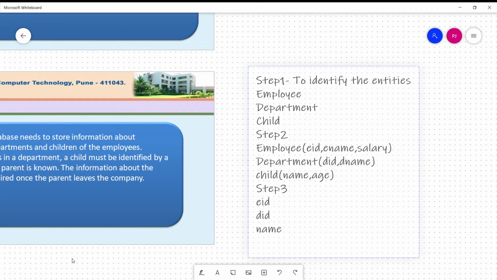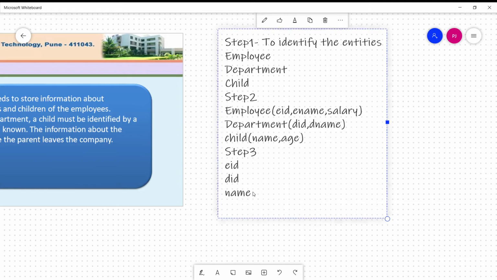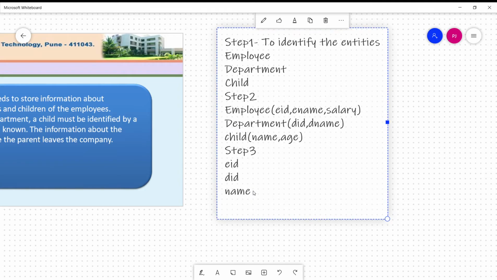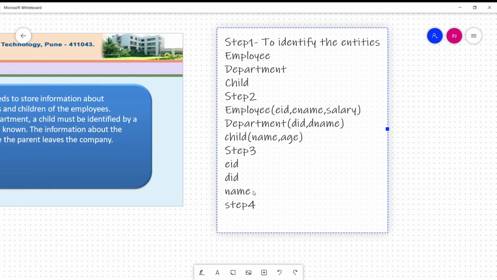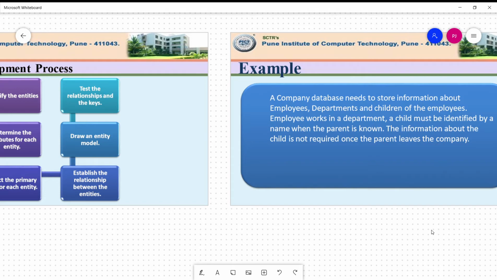Now what is step 4? Step 4 is to establish the relationship between the entities. So now let us identify the relationships between these 3 entities. So we know that there is a relationship between employee and department, and a relationship between employee and child. So we have completed the first 4 steps of designing an ER model. Now, the next step is to draw an entity model.